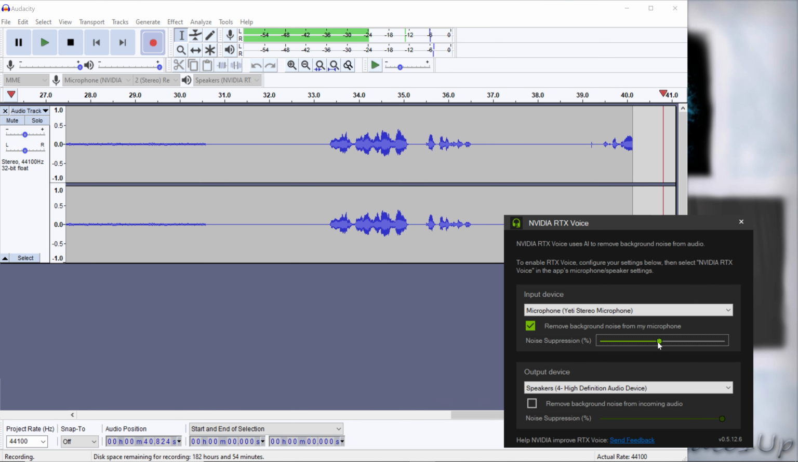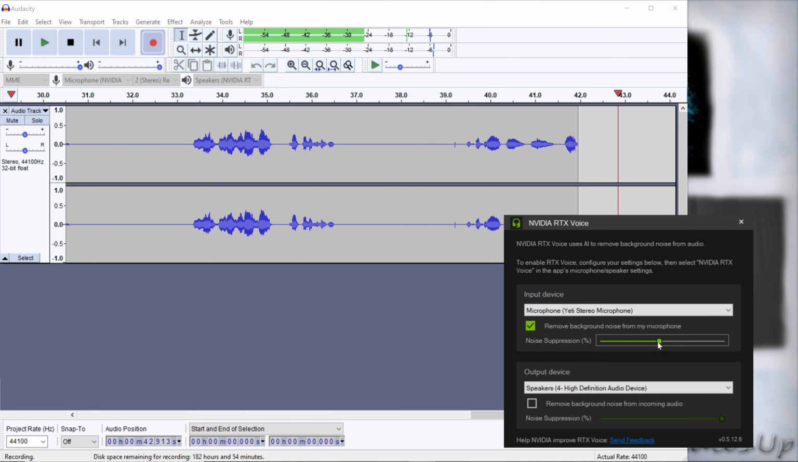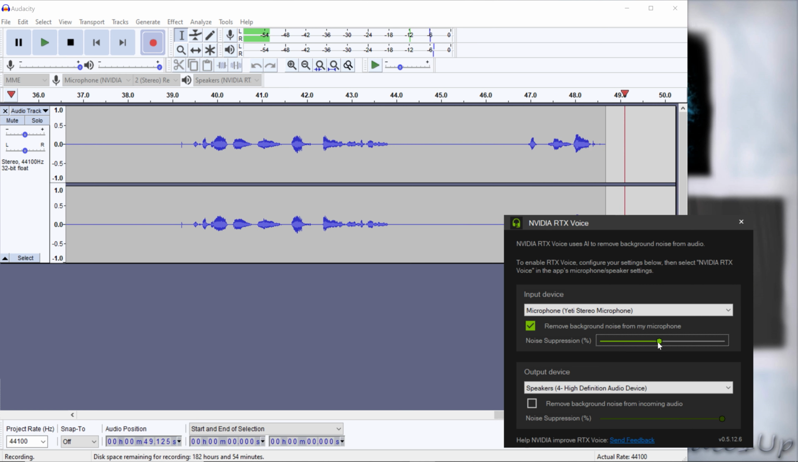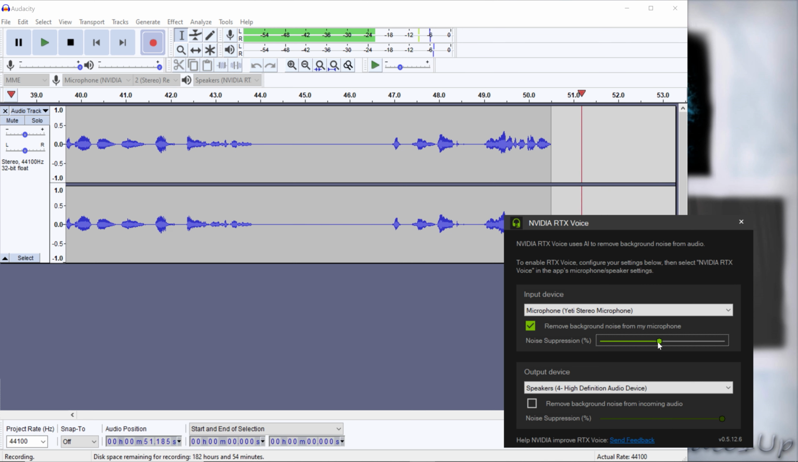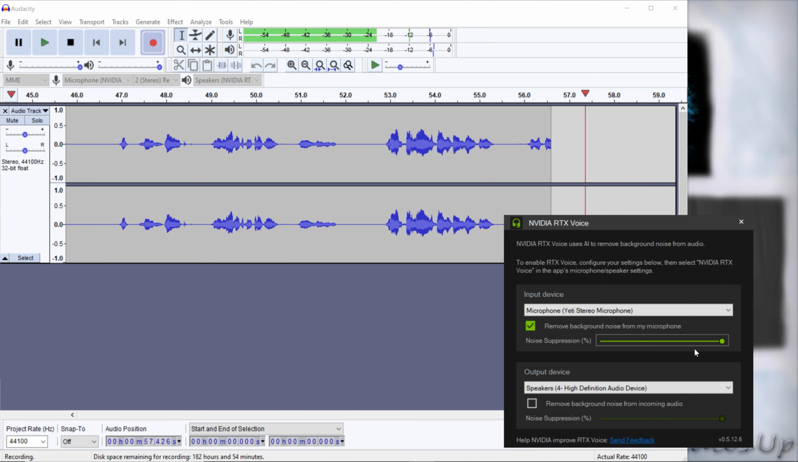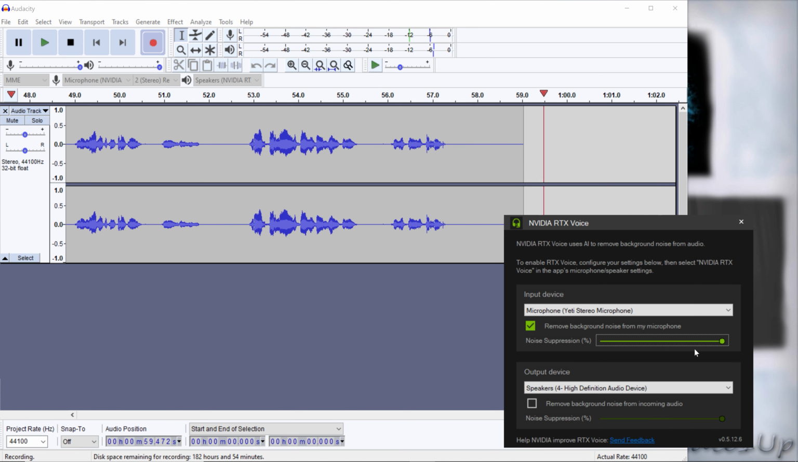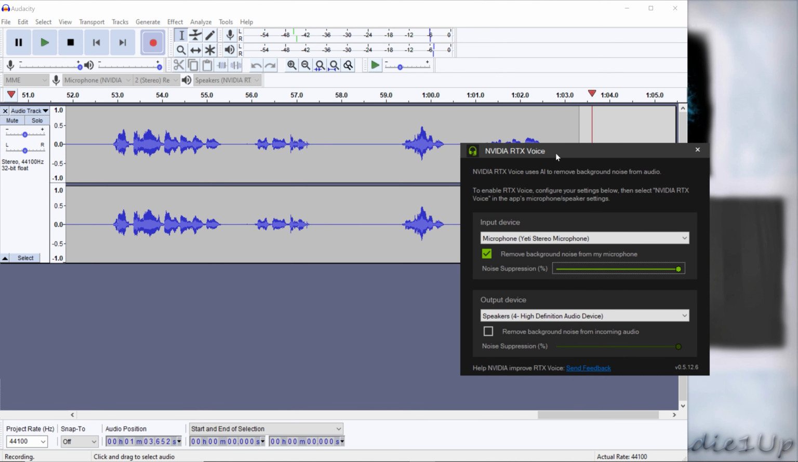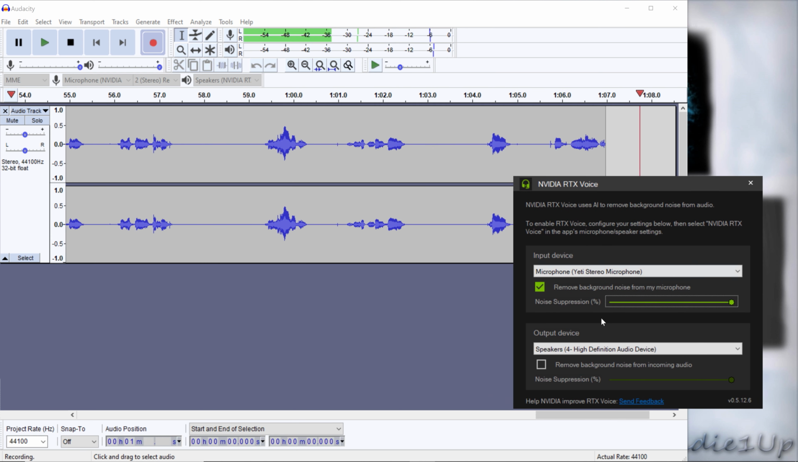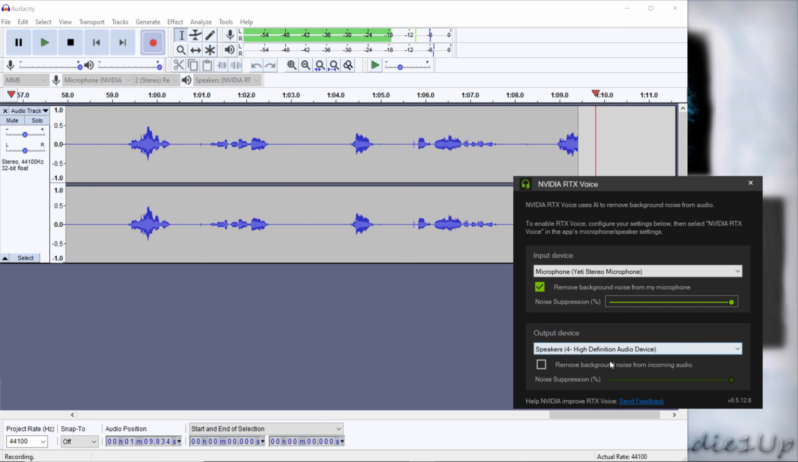If we try to use half power of noise suppression, it seems like it isn't able to completely remove the noise. So as per my requirement, I am going to push it to 100%. And there we go. Similarly, if you have a pre-recorded audio that contains noise in it, you can use the second checkbox in the software and that is going to remove the noise for you.